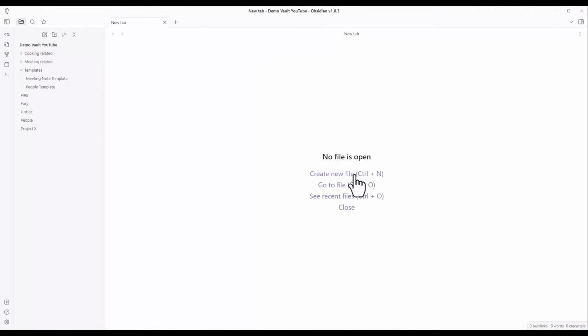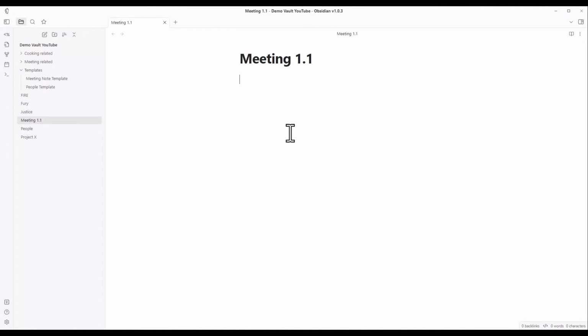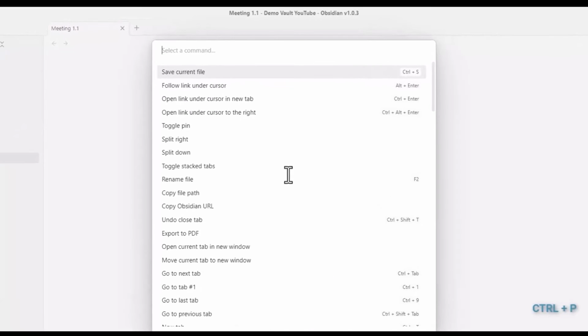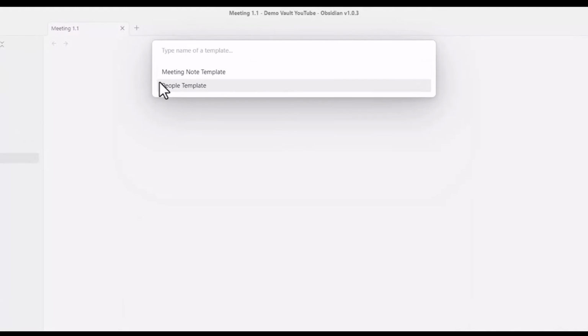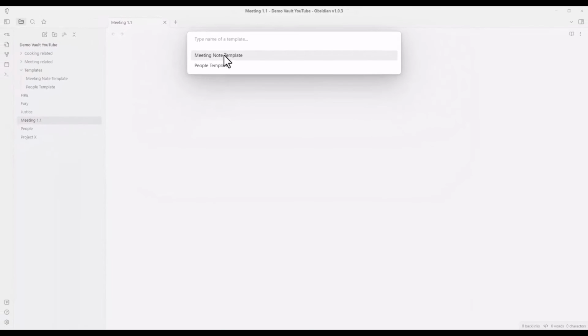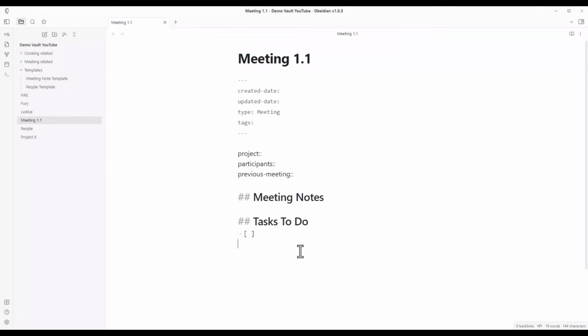Okay, create new file, meeting 1.1. We click Control P to open the command palette. Start typing Templater, open, and now we want meeting note template. And there we see, cool, it works. We want to auto-complete the created date, updated date.